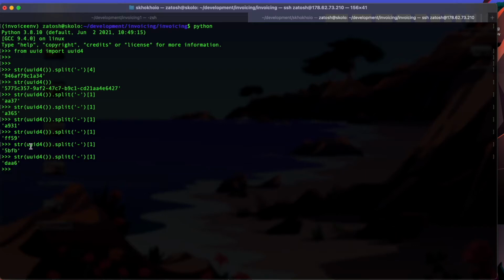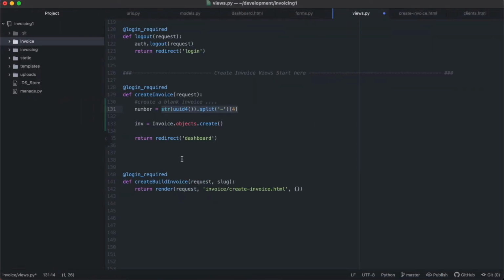So I'm going to use this to be my invoice number, because it's a unique number every time, and it's highly unlikely that I'll get the same number twice. So I'm going to exit this, go back here, and paste what I had over there. Instead of taking the fourth index, I'm going to take the first index.